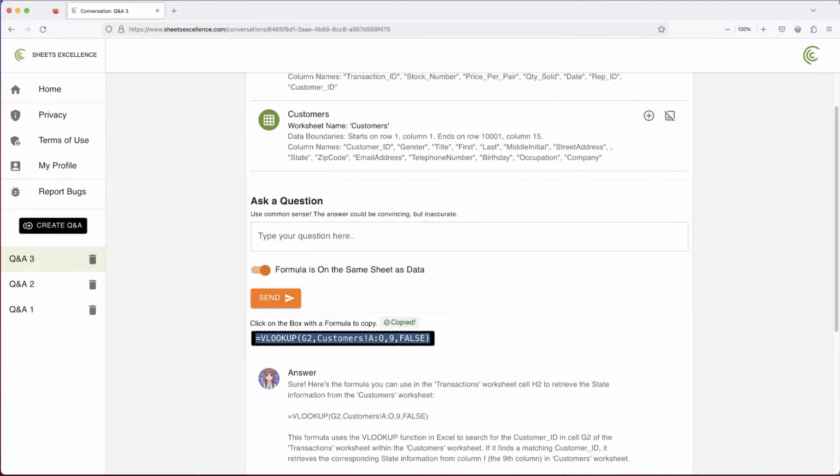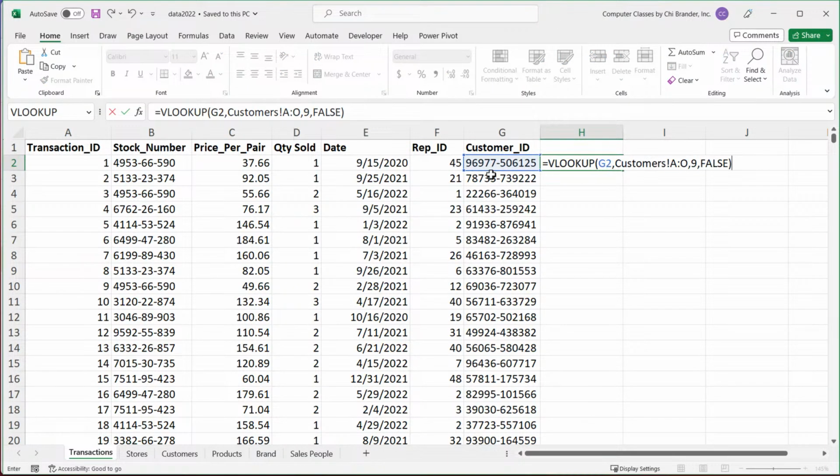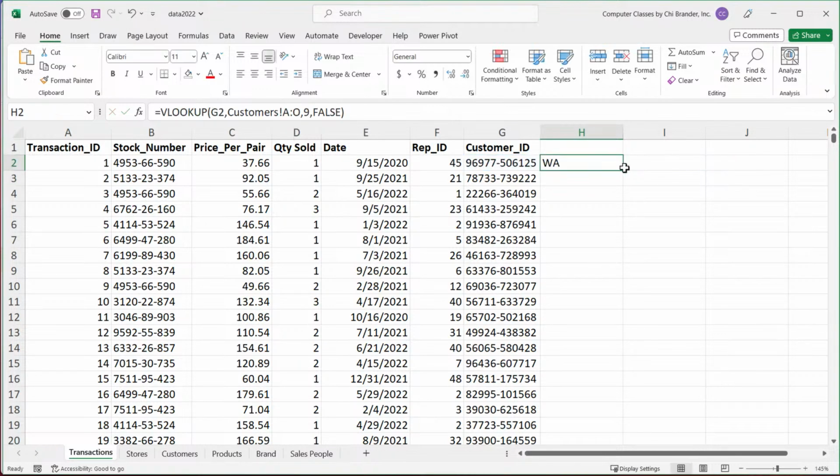So I'm going to copy this, go back here, and paste this. This would be the VLOOKUP to do this. As you can see, it did link to the customer ID here, which is G2, being that customer's ID. It goes to that customers tab down here. That is correct. It's linking to this column, grabbing the data from column number 9, and it's false for exact match. I think that's exactly right.